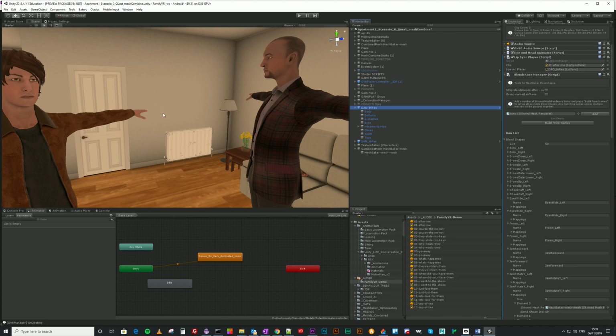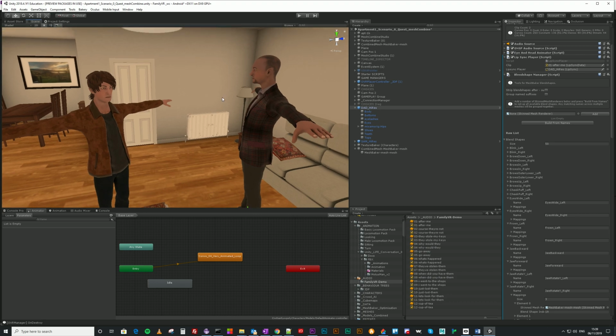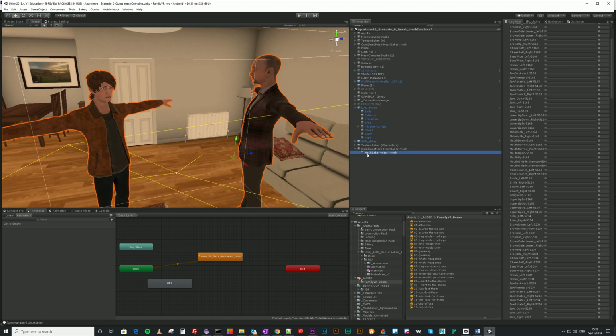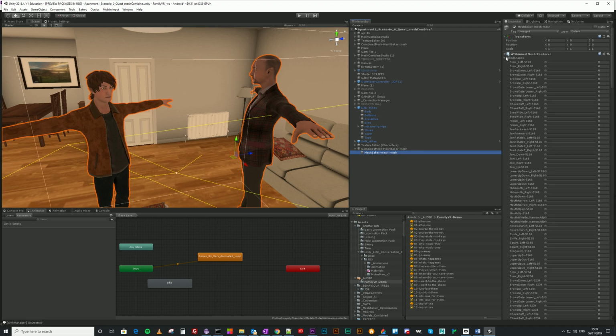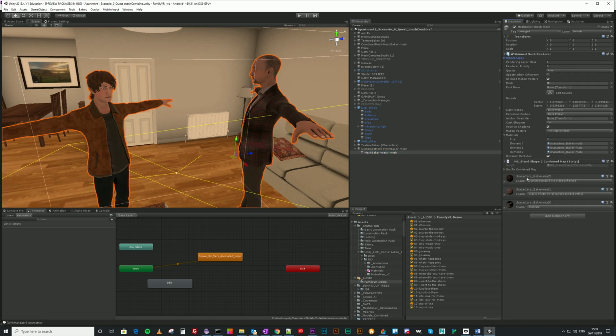I hope that's kind of helpful. It's a good optimization because it means that now we've got a single skin mesh. We've combined the textures into just 3 materials, and we're still able to target their individual blend shapes. I hope that's useful.